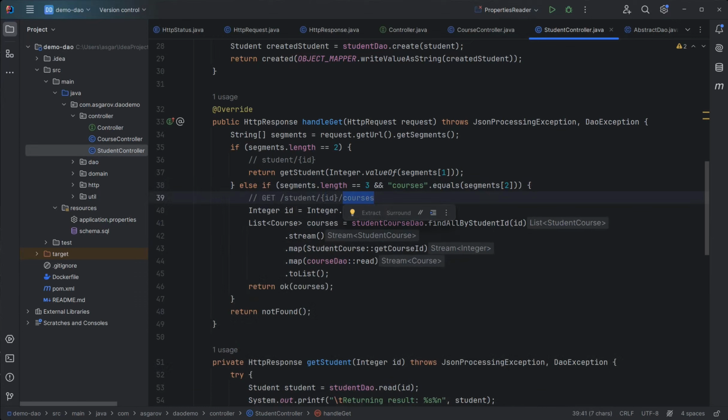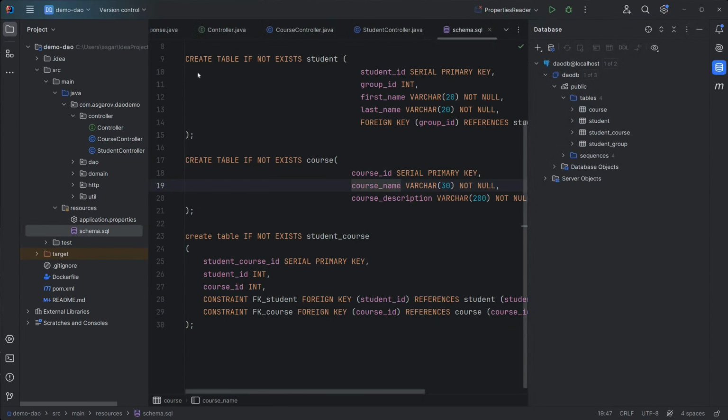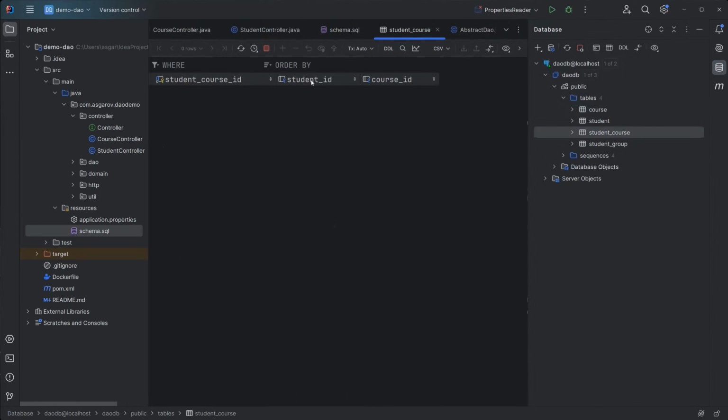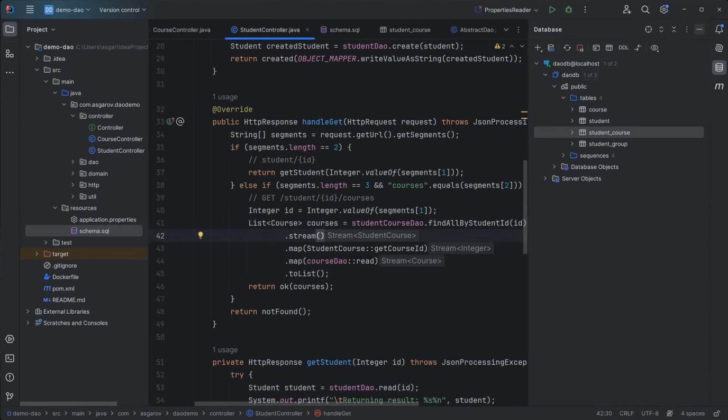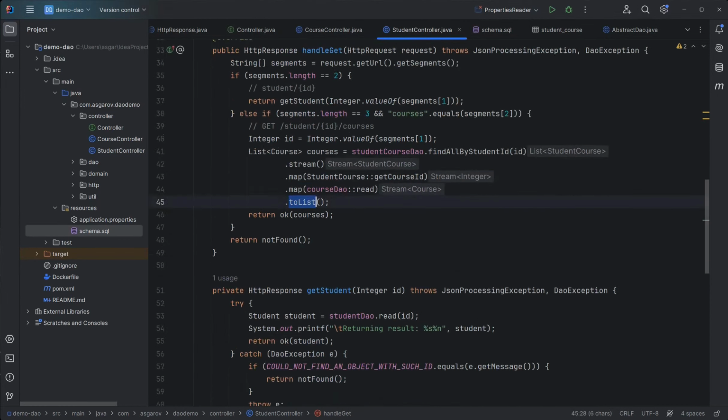So if you want to get all the courses for a given student, this is where the many-to-many DAO comes in. I grab the student course DAO and find all the elements by student ID. Because we will have a lot of entries in the database, we can see it here: we have student ID and course ID, and they're mapped many-to-many to each other. I grab all the ones that match the student ID, and then I stream through them. Then I get the course ID for all of those, and with the course DAO, I grab all of them, collect that to a list and return it.